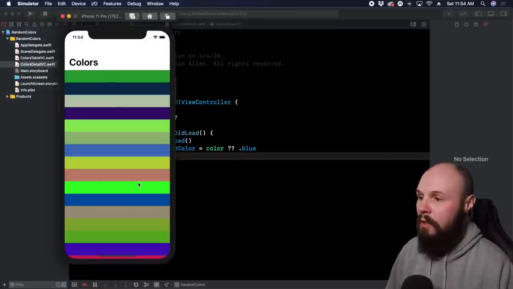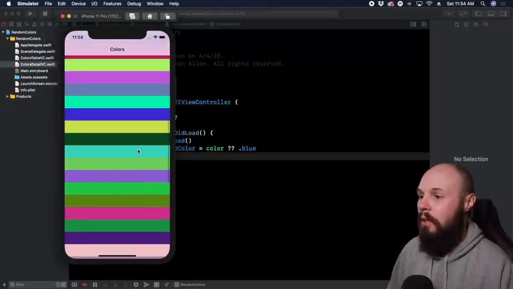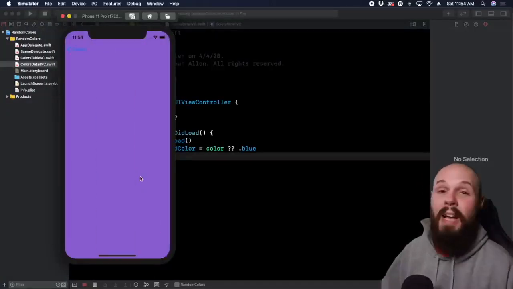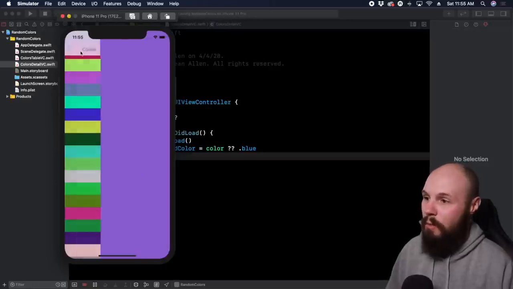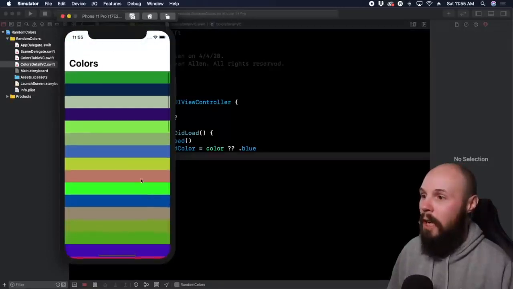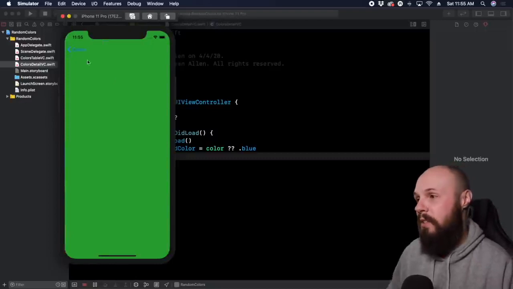Okay, so let's run this and see what we get. So again, here's our random colors. Very bluey greeny here at the top. Okay, cool. So let's pick this purple right here. Bam, we passed the purple here, and now we have this back button with colors. So back, here we are, back to the top, tap on this green, the very first one, and now we pass that color green and set it to the background color.